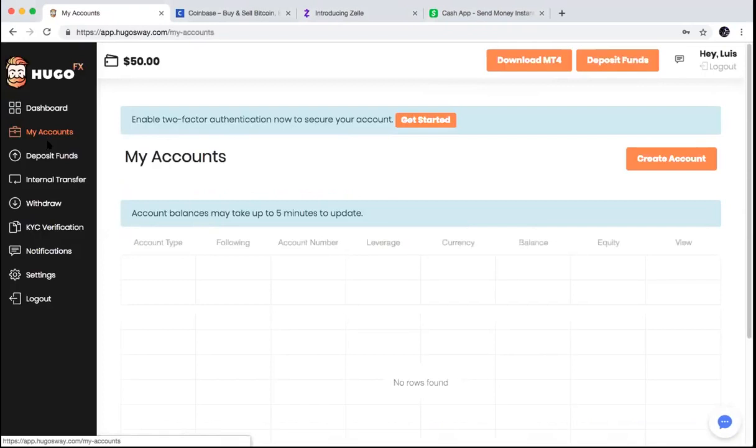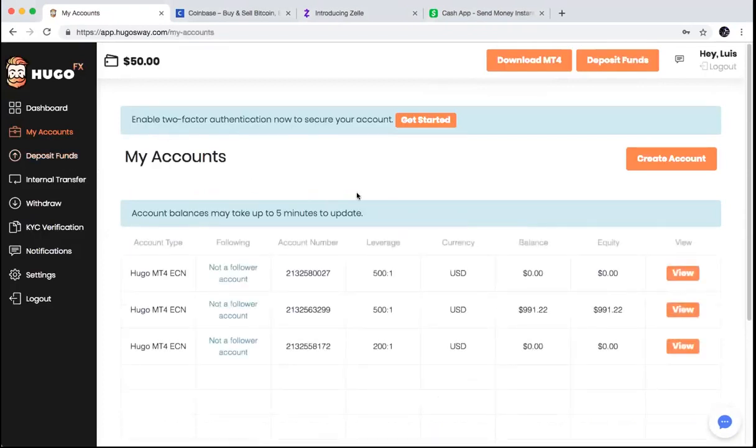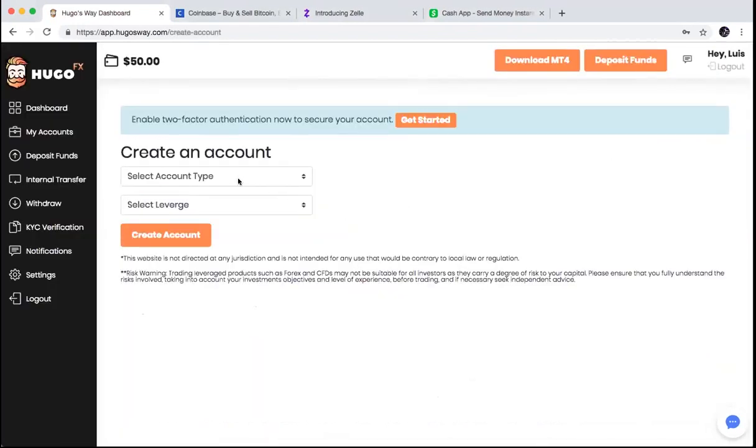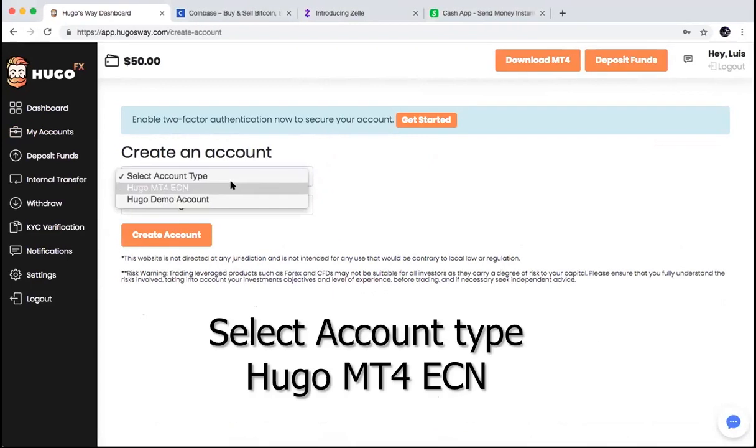So once you go over to My Accounts, you're going to want to create an account, right? You want to create an account. You select account type. It's going to be Hugo MT4 ECN. That's going to be your real account. We're creating a real account.